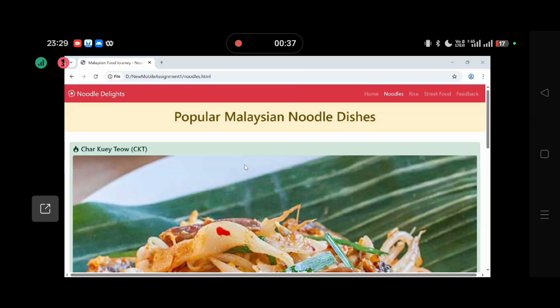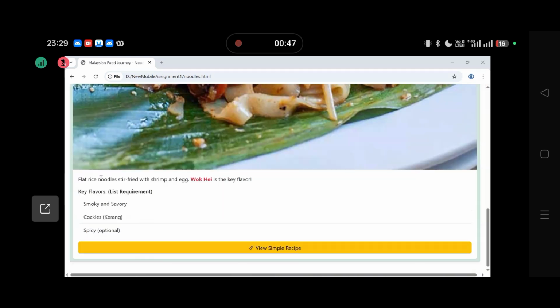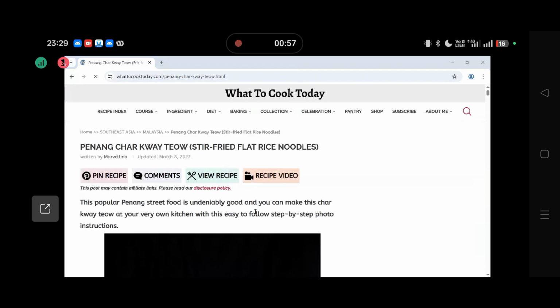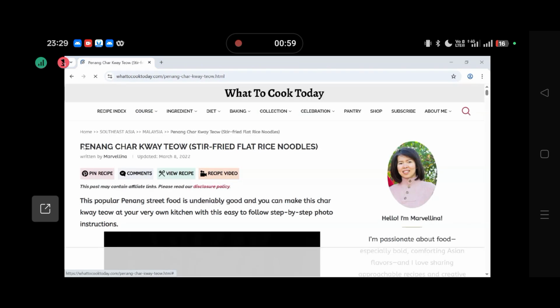Next is the noodle screen, noodles.html. The user can click on the noodles link in the navigation. This takes them to the noodle dishes page. This screen is styled using Bootstrap only. I use Bootstrap card and alert classes to create this layout. Here we can also see a list of favorites and a working hyperlink to a recipe page.